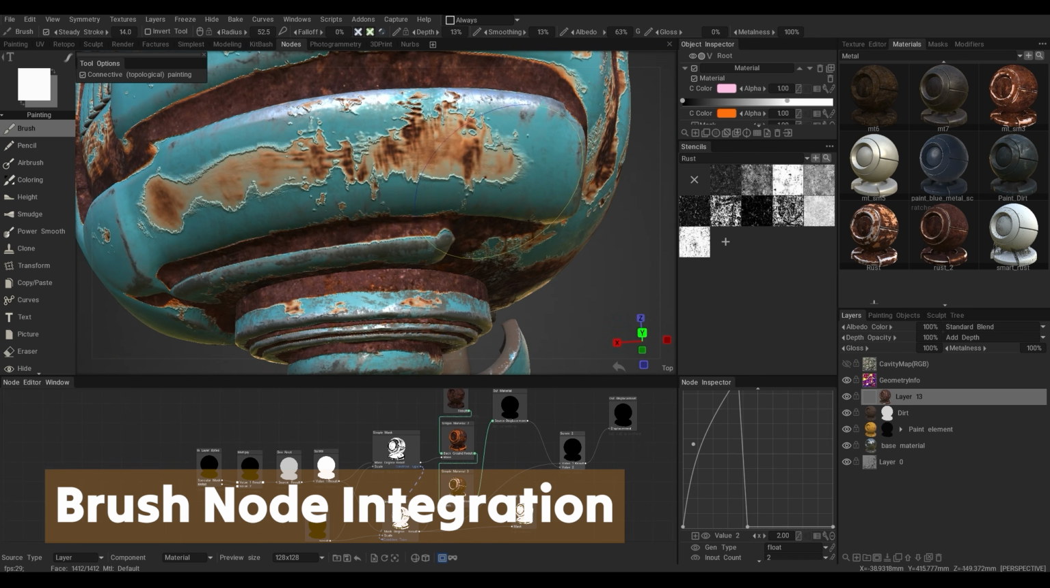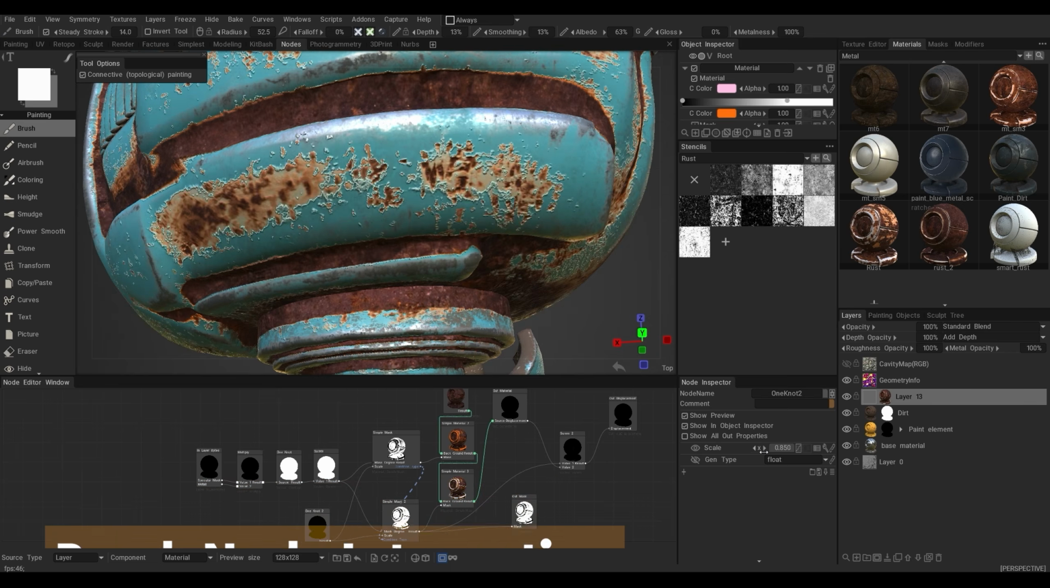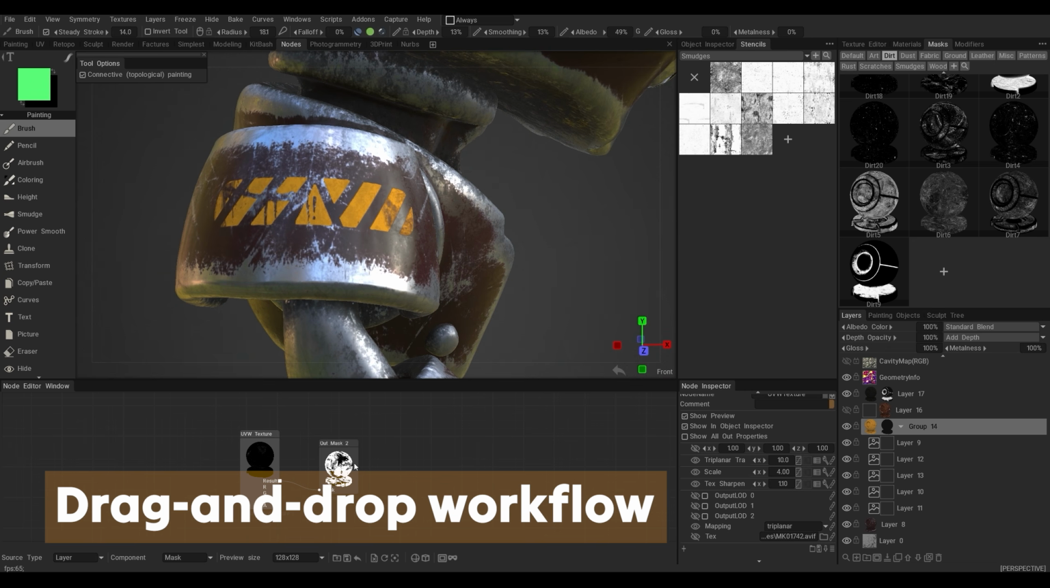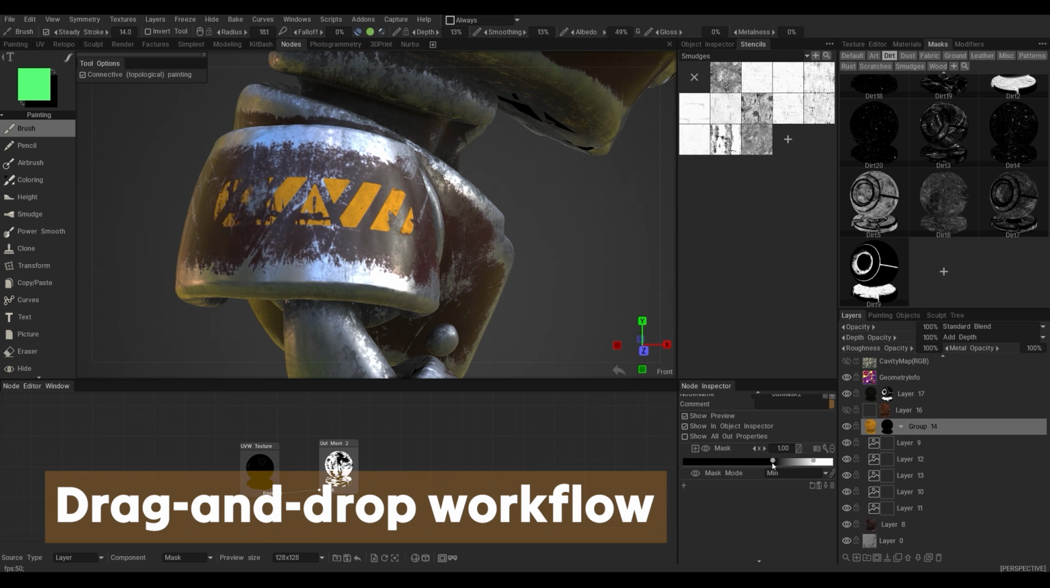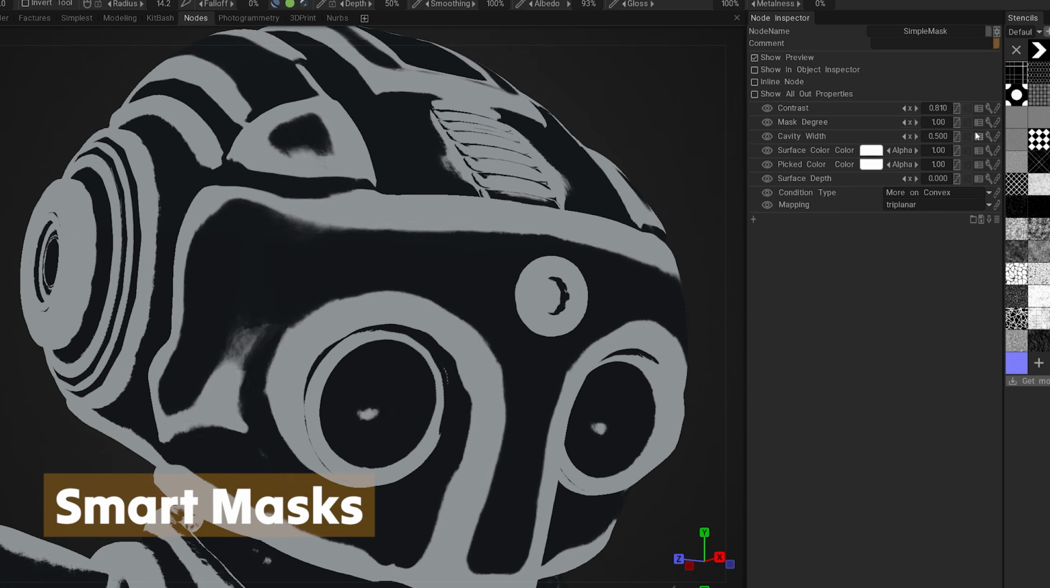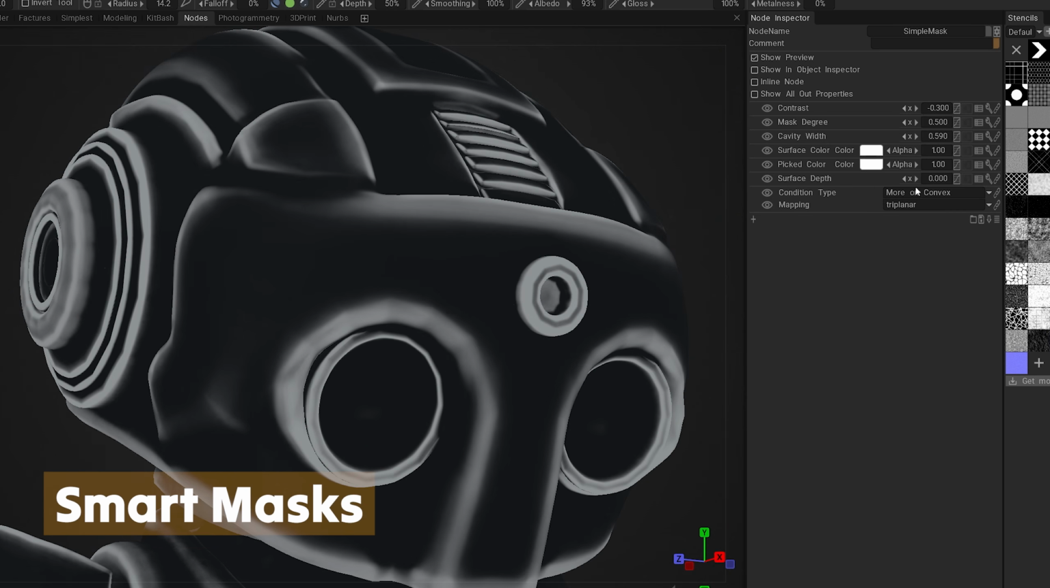Assign textures with a simple drag and drop workflow. Just drag a texture from the stencil window into the desired input slot. You can now build advanced masks using cavity and ambient occlusion maps with a wide variety of masking effects.